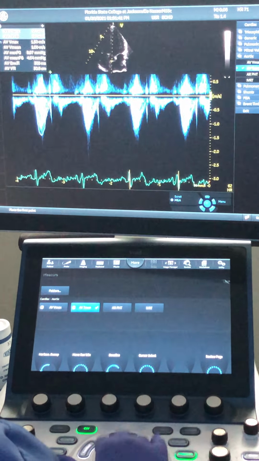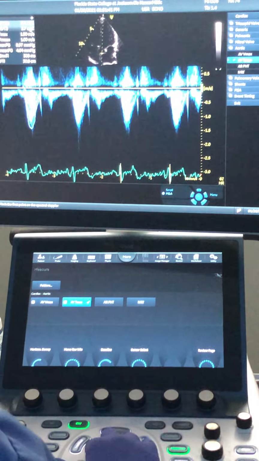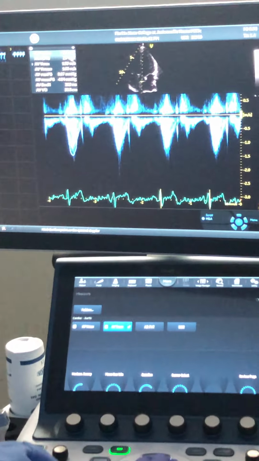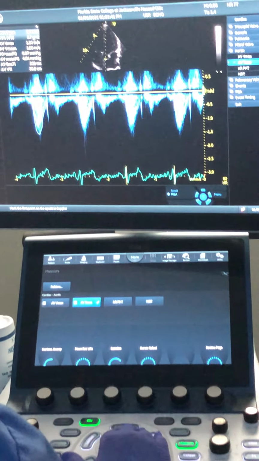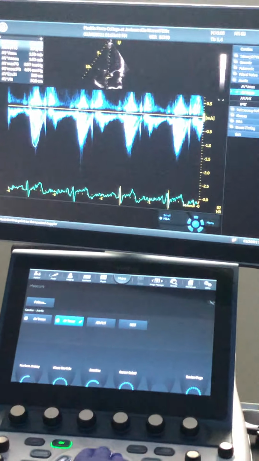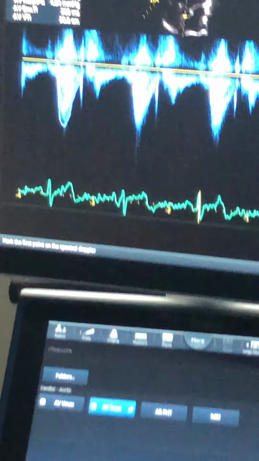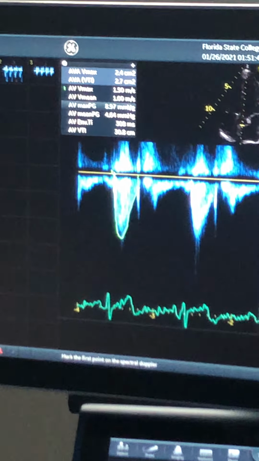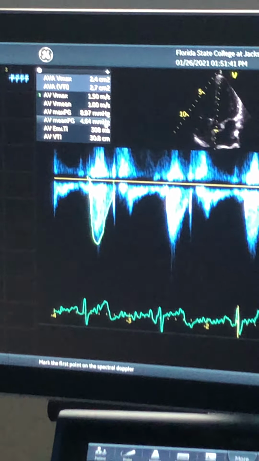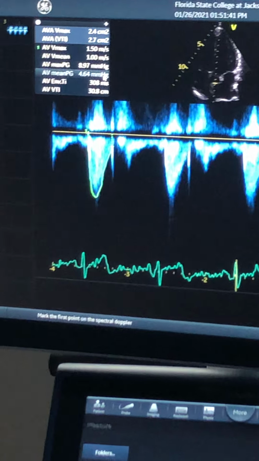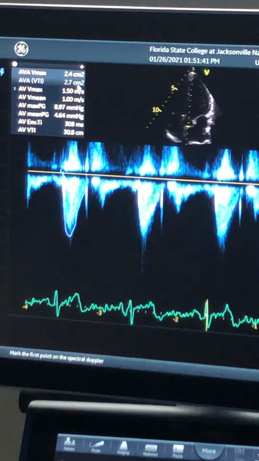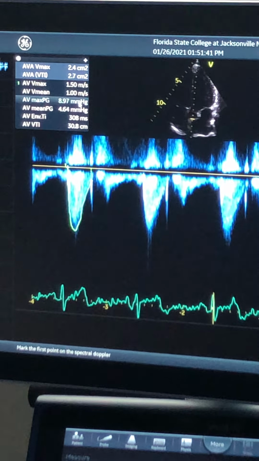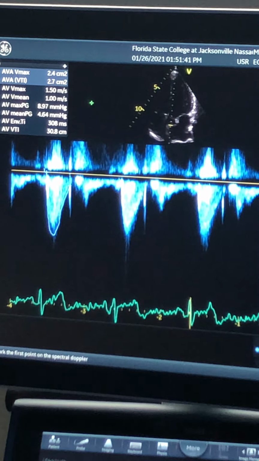So here are my calculations. I'm getting a 2.7 valve area with VTI. I'm going to follow this, it is more accurate. I'm getting a 9 mmHg max pressure gradient and a 5 mean pressure gradient. Okay, so aortic valve area, max pressure gradient, mean pressure gradient, all of that is right there.